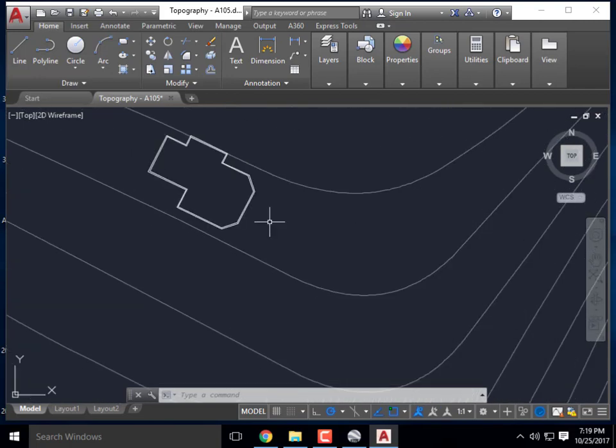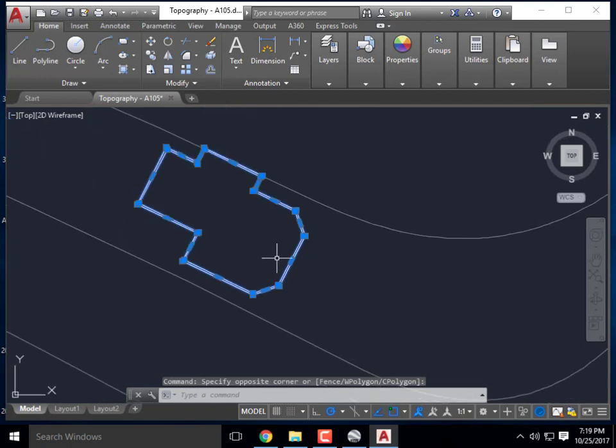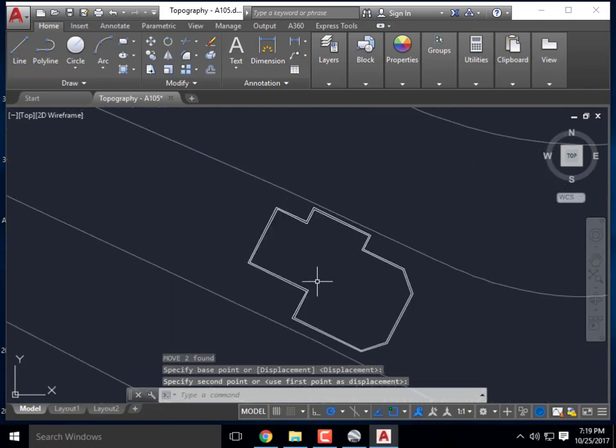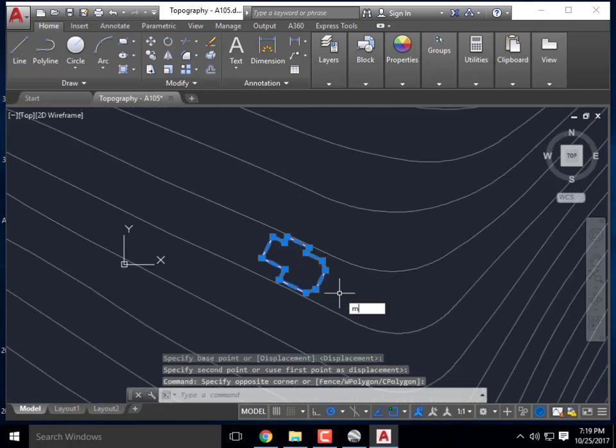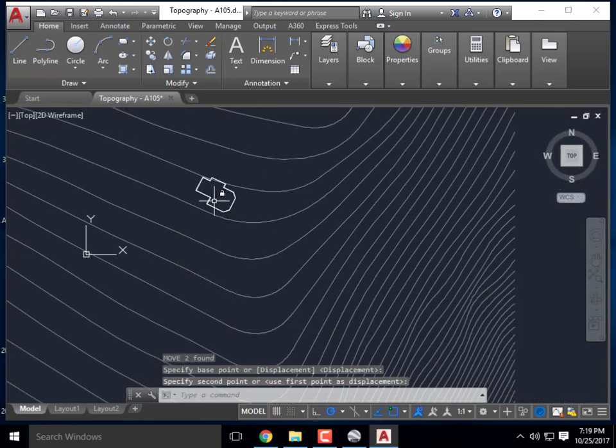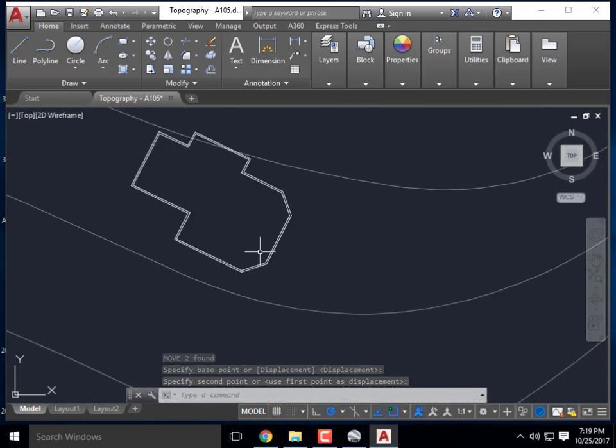Whether or not that ends up being the final placement, I don't know. So I'm going to use the move command. I select it, hit M for move, and maybe I decide I want it to be up here. So you guys are starting to get the idea. Any questions about those particular commands?